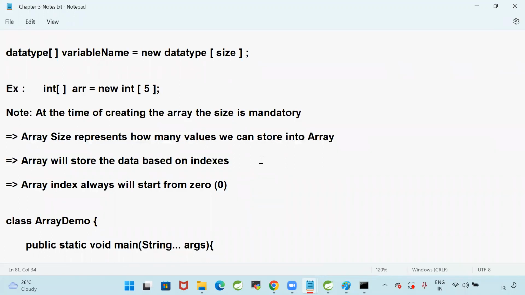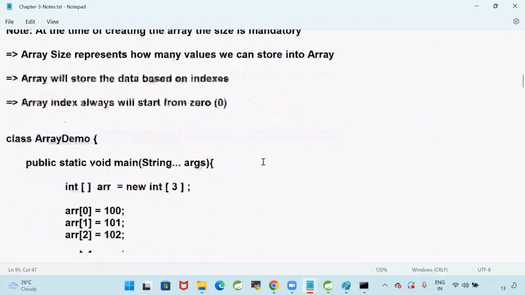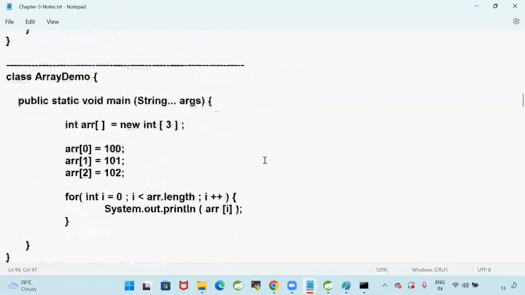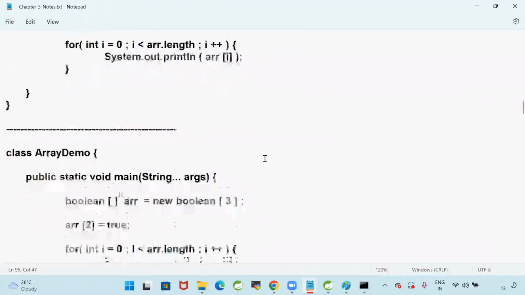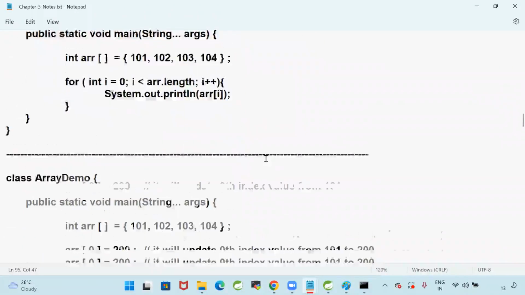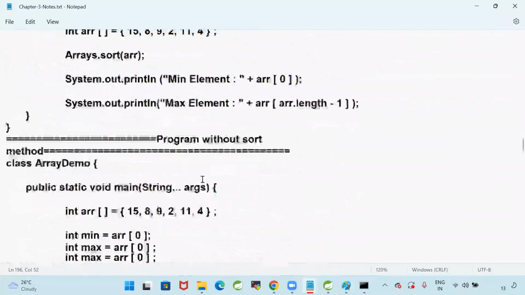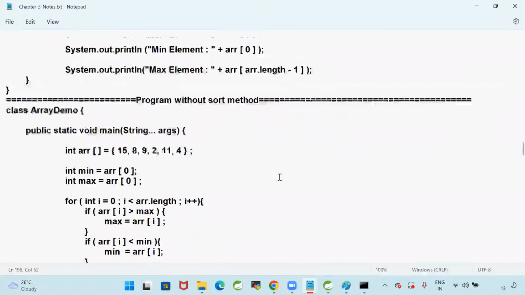An array is going to store the data based on indexes. The array index always starts from 0. The last index will be size minus 1. How can we find the length of the array, the size of the array? array.length is available. A decimal value cannot be used for the size. A negative value also cannot be used for the size. Perfect.